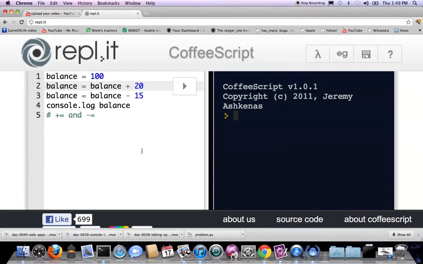Hello, today's screencast is going to be pretty short. I'm just introducing a little shortcut that you can use to make your programs a little more concise.